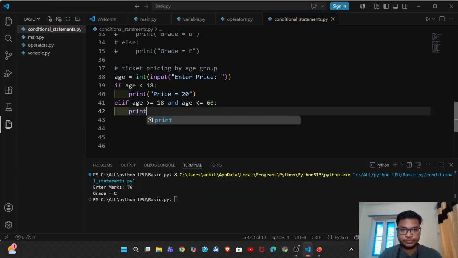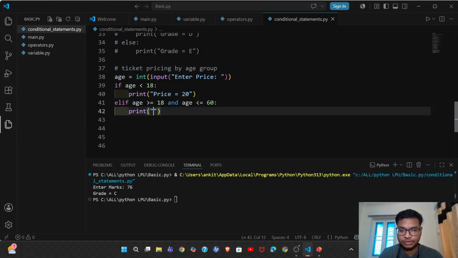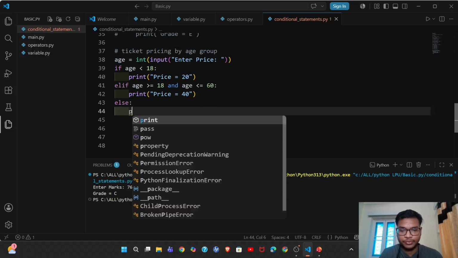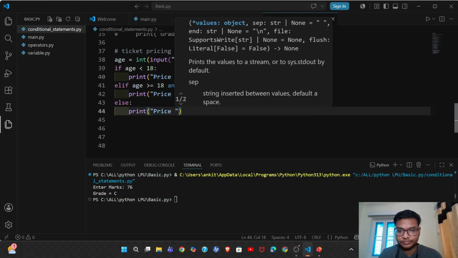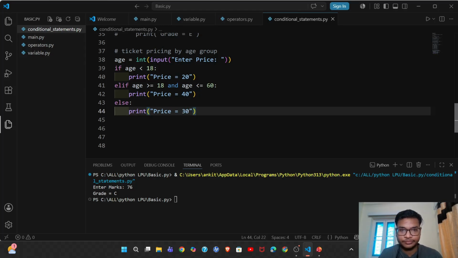So print price equal to 40. And the last thing is else print price equal to 30 for senior citizen. Okay, so this is all about the ticket pricing by age group. Good. So just run.